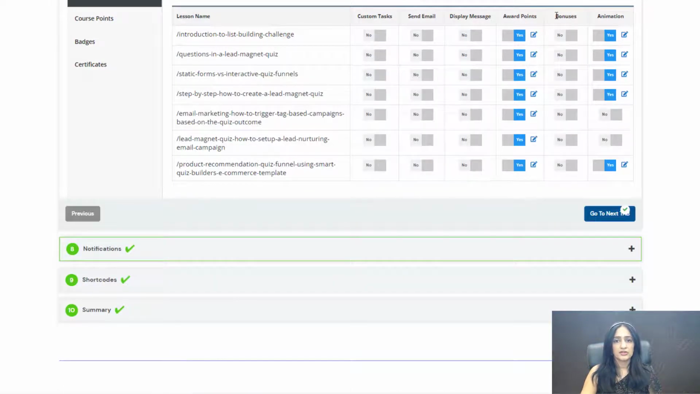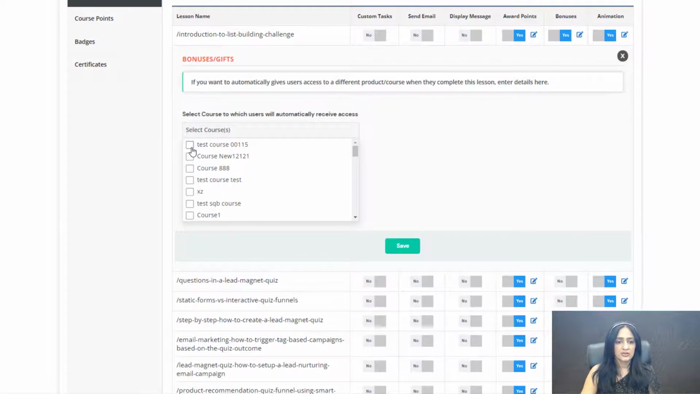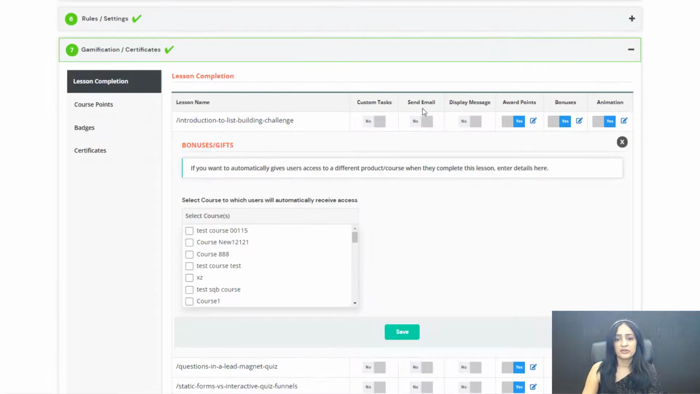If you want to give them access to a bonus when they complete that day's task, you can click on this. And you can give them access to a product or a course on your site for free when they complete that task. Then you can get DAP to automatically release access to it right here. There are different gamification elements that you can add to your challenge to gamify it, to make it more fun and exciting for the participants.